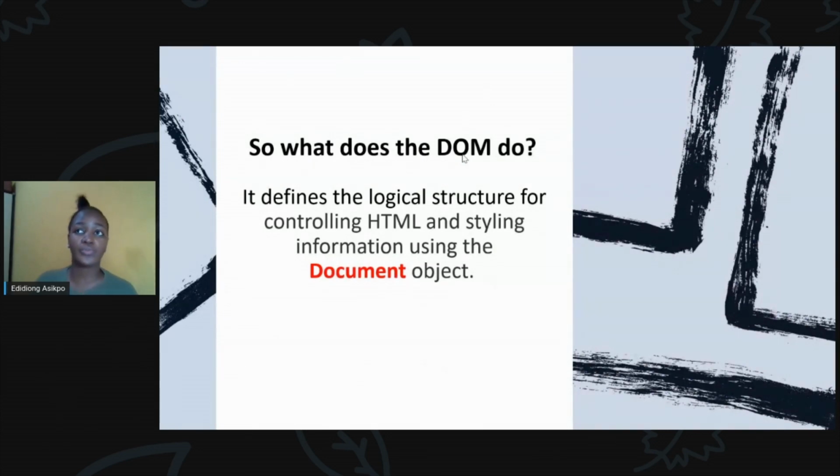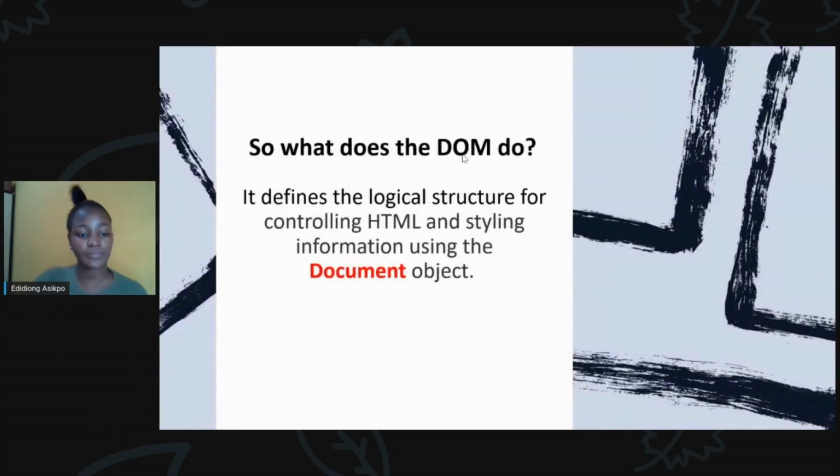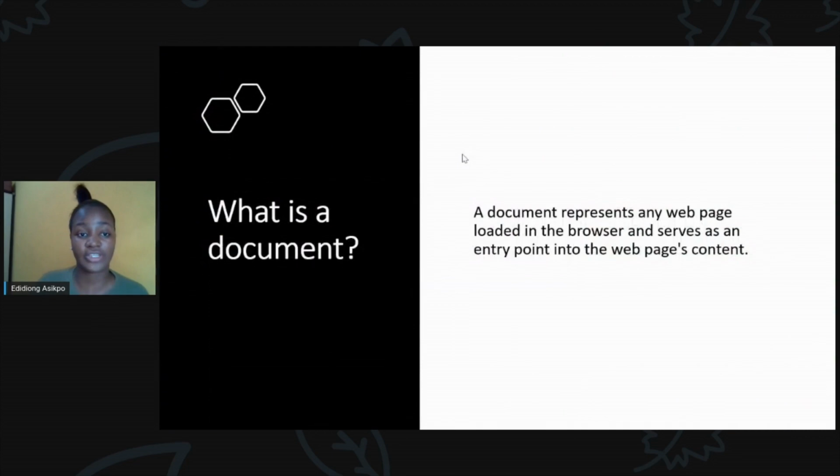And then when you understand what the document is and how objects work, you pretty much understand how the document object model works. So let me quickly explain what the document is. The document represents any web page loaded in the browser and serves as an entry point into the web page content. If this is confusing now, I'll definitely try to break it down.